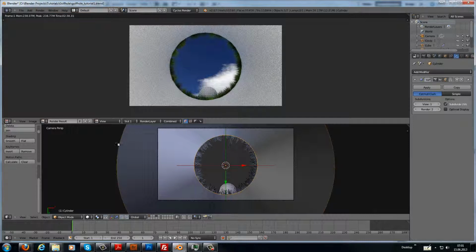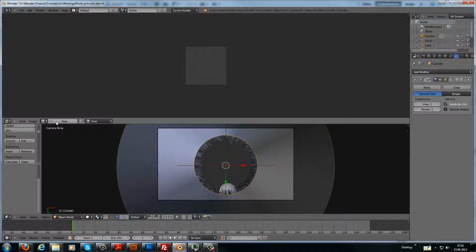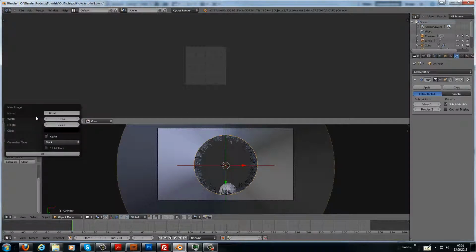And what we need is a new image, and the new image is 2048 by 2048, and the color is something like that. It's okay, doesn't really matter.